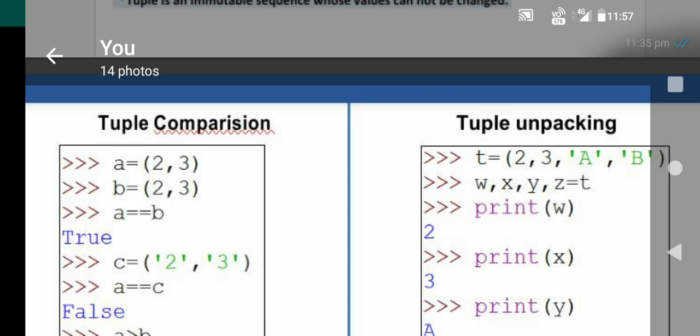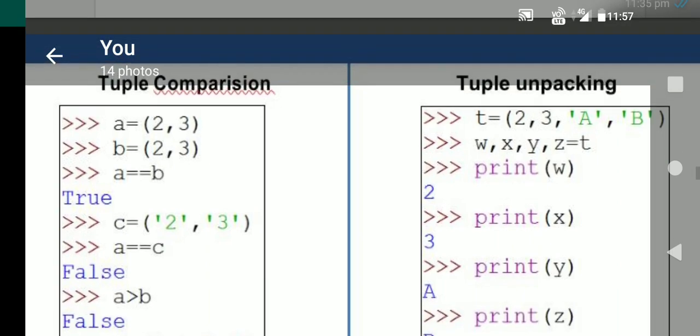So in case of tuple comparison, I have written here A equal to (2, 3), B equal to (2, 3), A equal to B. The answer is coming here true. C equal to ('2', '3'). I have written here A equal to C. As you can see here, first answer is true.